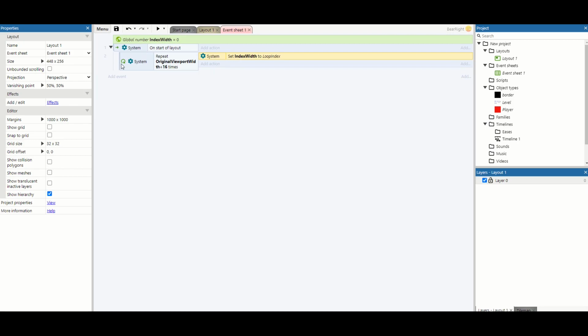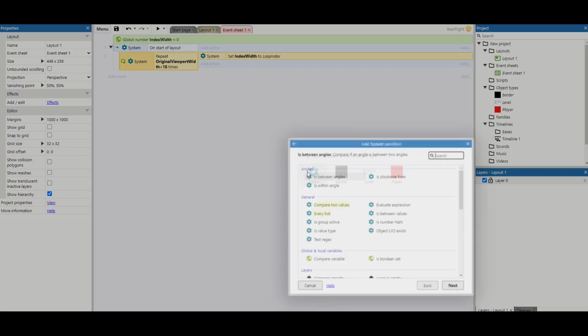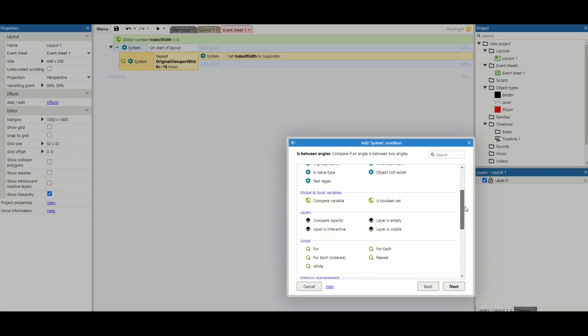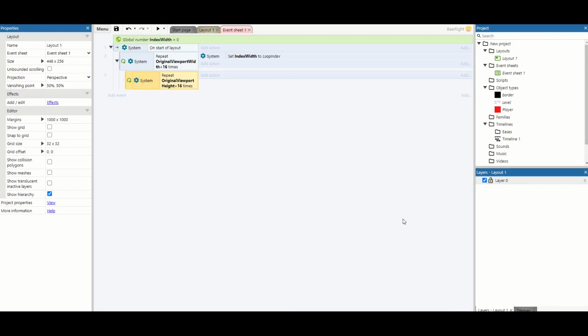So again, we're going to click on the far left, right click, and add a sub event. This is also going to be a repeat, but this time it's going to be the original viewport height, and again divided by our tile height. I'm just going to add a second condition to this now.